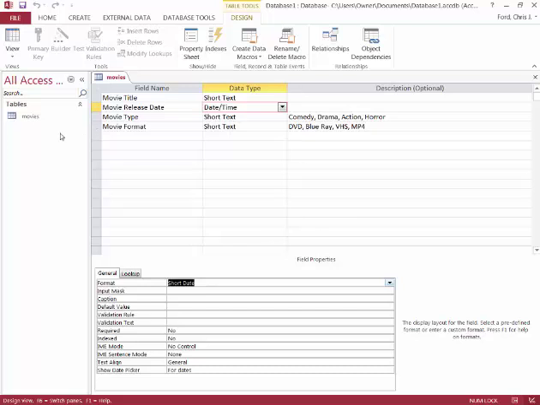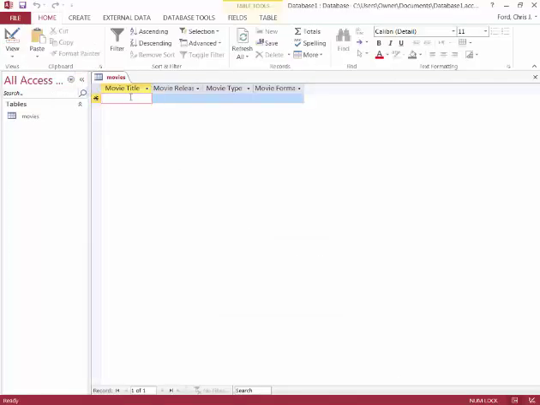What I want to do at this point, I have the table saved and I decide I would like to now go add some data to it. So I'm going to go to View and Datasheet View, and it says, okay, now I can add some data. So this is the point where you can just start adding some data. I'm just going to start making up some data.